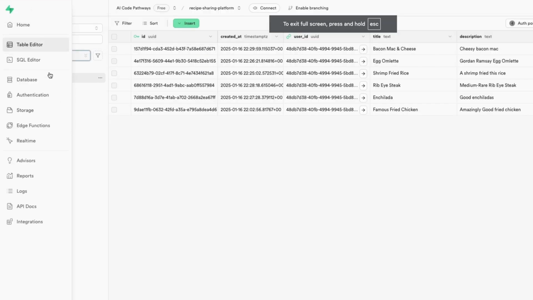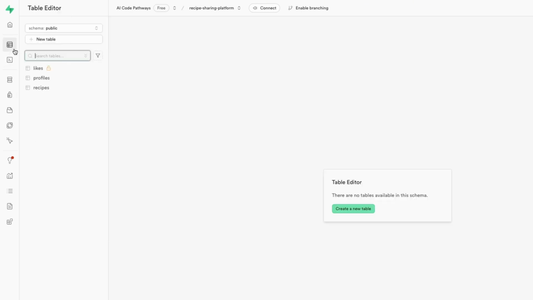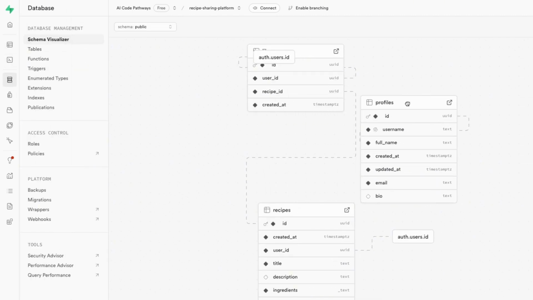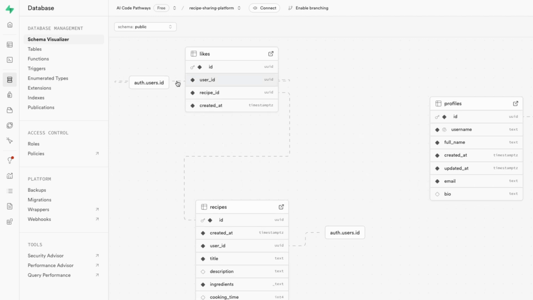So we can go here, and then we can go to the SQL editor, and let's run this first query. So we can see success, no rows returned. So now if we head back into our table editor, or better yet, our database, inside our schema visualizer, let's clean this up a bit. So we have our profiles data table, which was always here. And we now have a likes data table. And this likes now connects our auth user's ID to the user ID, and the recipe ID now connects to the recipe here.